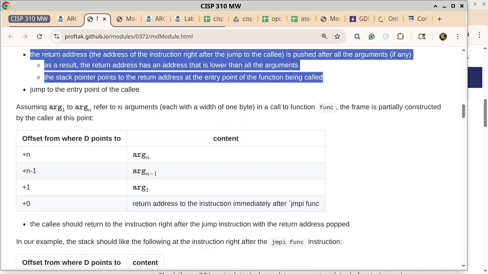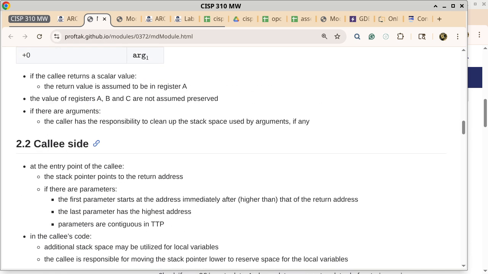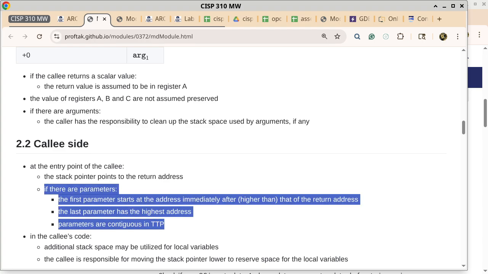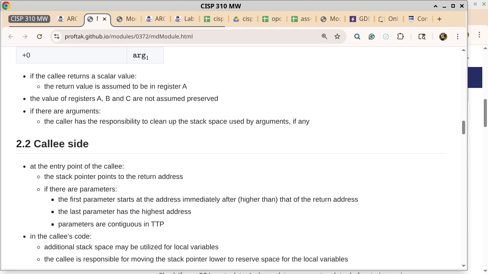And then this is from the caller side, and this is from the callee side. So from the callee side, we do all the same stuff here. Since we have not really talked about parameters, you can ignore this. But we still have the return address. So this part is still relevant. The stack pointer still points to the return address at the entry point of the function.